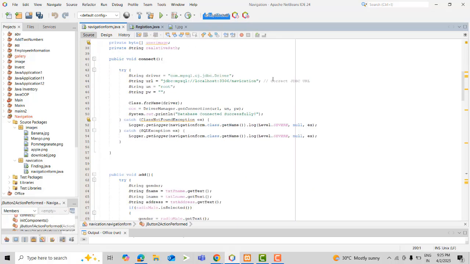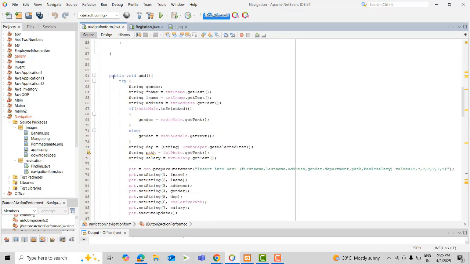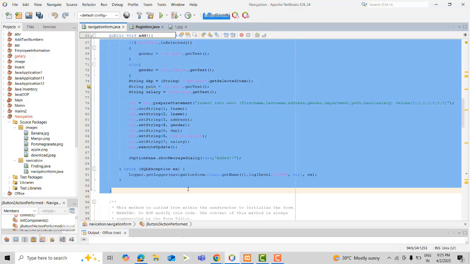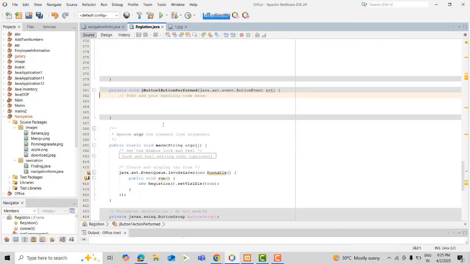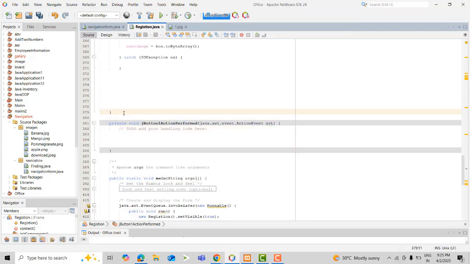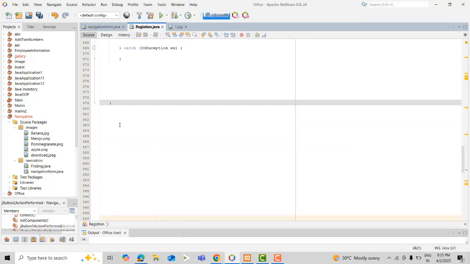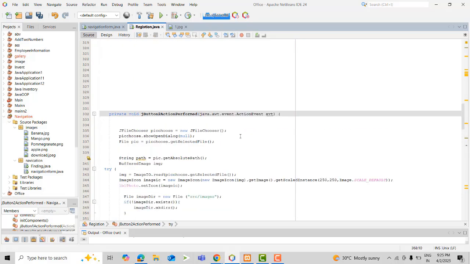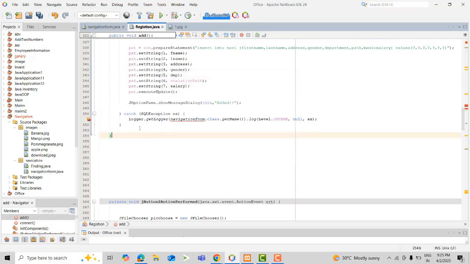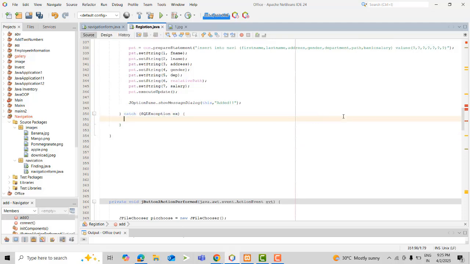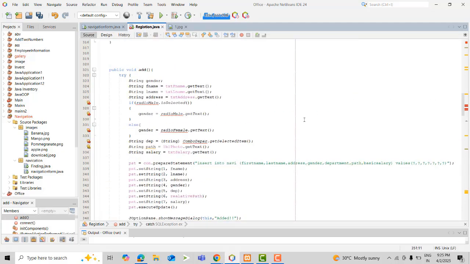Now this is the code. This is all the code. I will give you the link. I have created a separate function for that, so I have to go over here and paste this separate function. I'll explain, don't worry. If I write this out, it will take too much time to complete the project. That's why I just copy and paste this one.